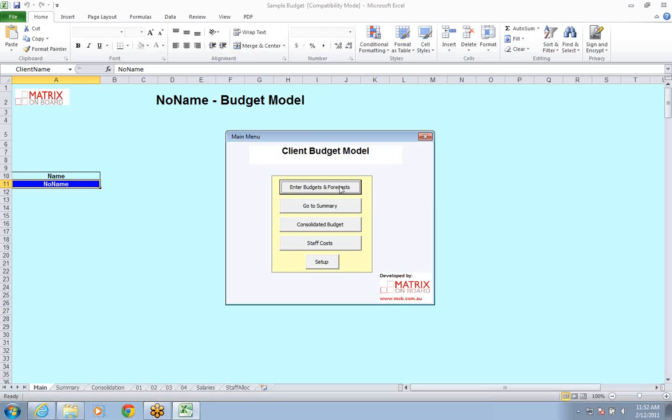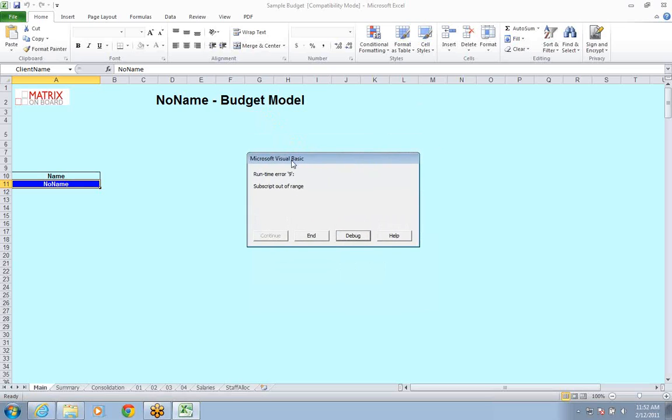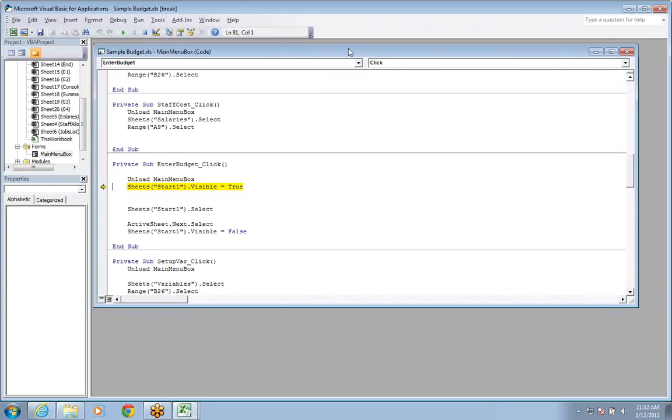So I'm just going to take you through a simple debug. As you can see, an error's come up here. You'll get a Visual Basic error when a macro has sort of stumbled over something, when something's not working. If you hit debug, it'll take you into Visual Basic, the application, and what it'll do is highlight in yellow the issue that it's having. So it won't ever tell you exactly what to fix, it'll just say where it's having problems.